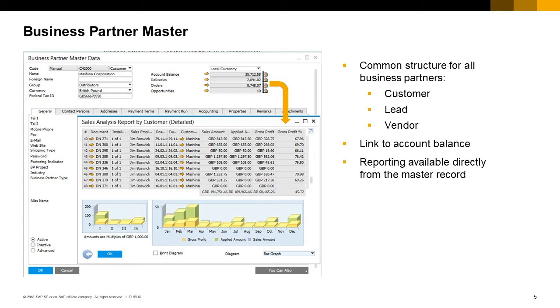Therefore, SAP Business One uses windows with a common structure for all three master data types: customer, lead and vendor. The business partner master contains company details such as addresses and phone numbers, the business contact persons, logistics details, tax information, accounting information, as well as links to account balances and reporting.